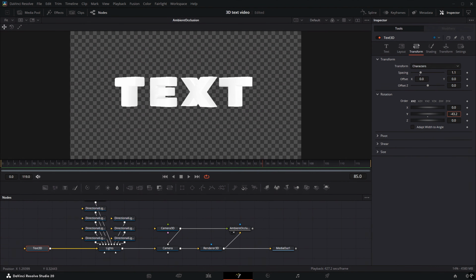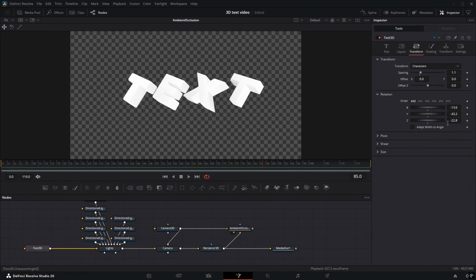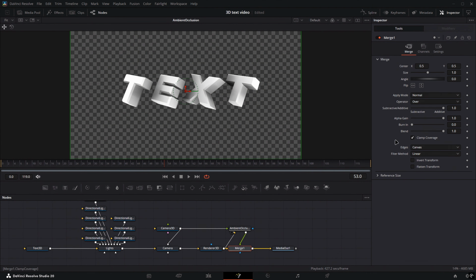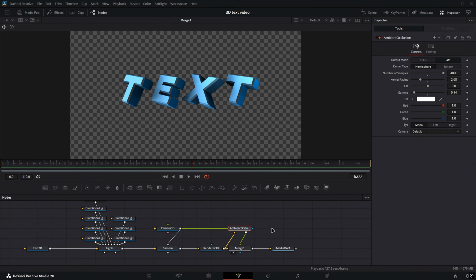Add some temporary 3D rotation to your text so you can see changes clearly while adjusting. In the ambient occlusion node, lower the gamma and the kernel radius. Set your samples to something high so you don't get artifacts. Now merge it after the Renderer 3D and set the apply mode to multiply.